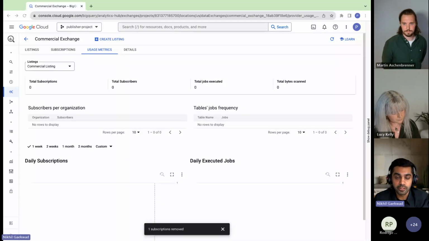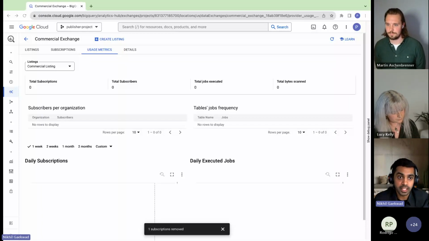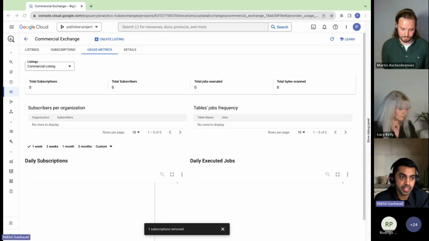So what you'll be able to see is if someone runs a query against your table and data, you'll be able to see how many queries are run against this data set, and essentially be able to track which table is being queried frequently, and see additional metrics on this.